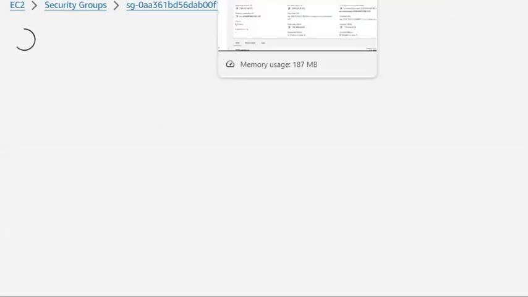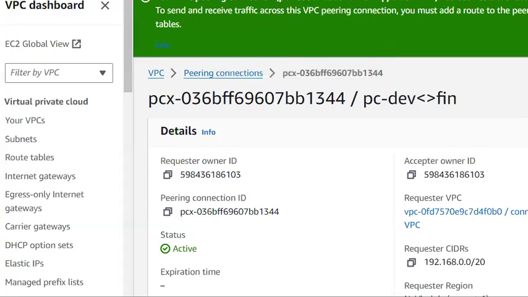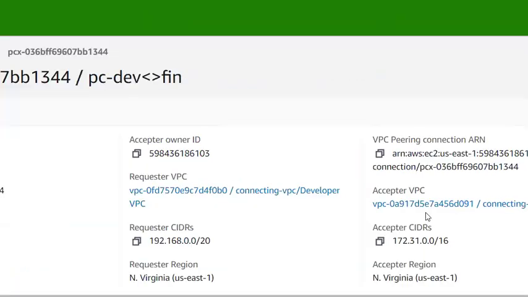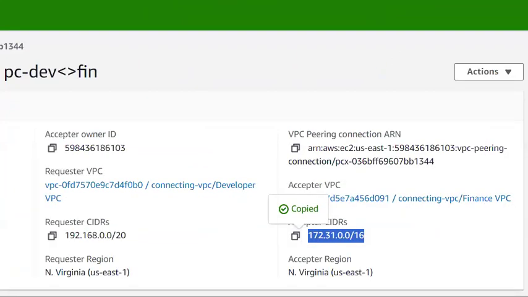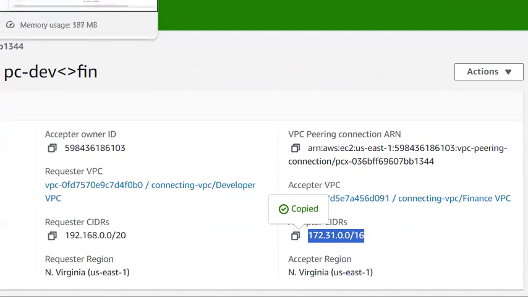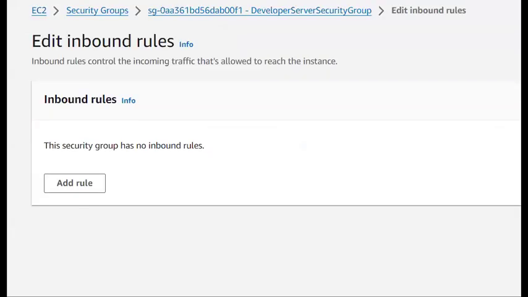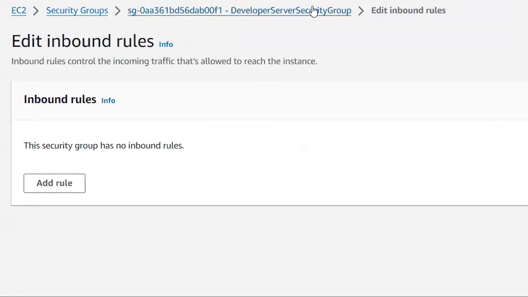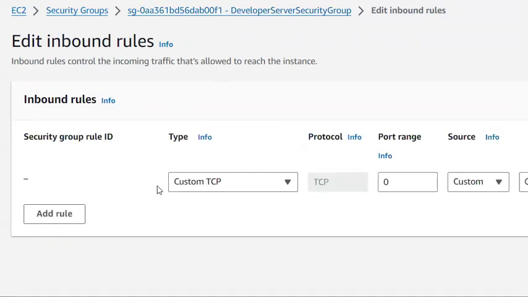So for adding this, we need to know the finance server CIDR block address. So that's what I'm copying from here, that is from the peering connection. You can even get that directly from the VPC. Now I'm just opening the rule that I previously opened to edit this developer server security group inbound traffic rule. I opened it. Now I'm just adding the rule.